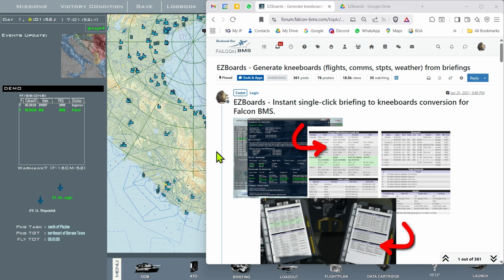So let's start. EZBoards is a little tool that lets you generate kneeboards from the information that is contained in the briefing of Falcon BMS. So once you have your briefing page, you get the package roster, comm ladder, steer points, target steer points if you have set any, and the weather report. And this information is then placed on the in-game kneeboards.